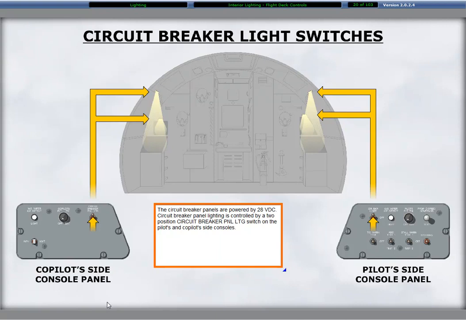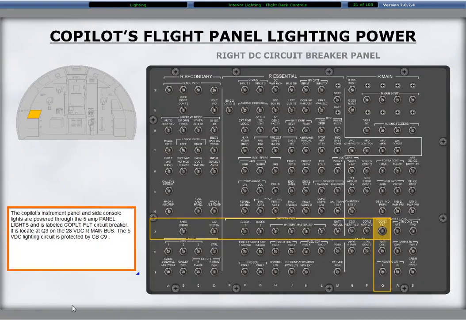Circuit breaker panel lighting is controlled by a two-position circuit breaker panel lighting switch on the pilot's and co-pilot's side consoles. The co-pilot's instrument panel and side console lights are powered through the 5-amp panel lights circuit breaker, labeled Co-Pilot Flight Circuit Breaker. It is located at Q3 on the 28 volts DC right main bus. The 5 volts DC lighting circuit is protected by circuit breaker C9.